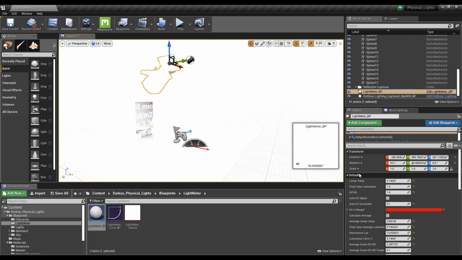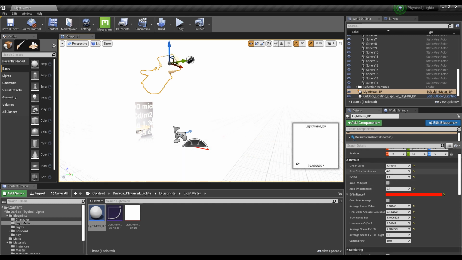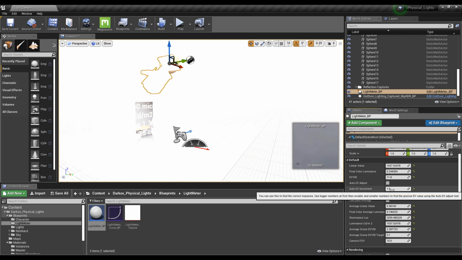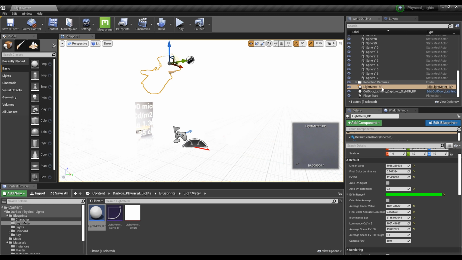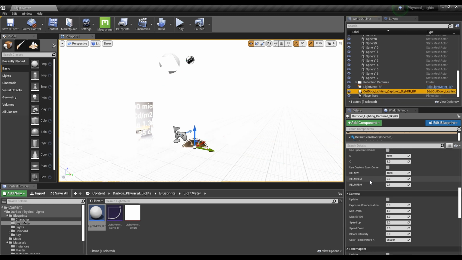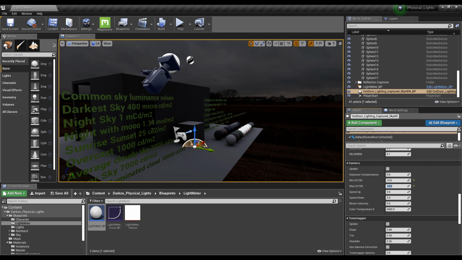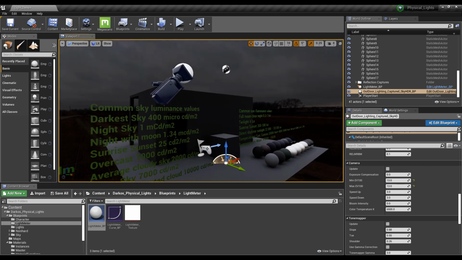Now, if we want to find what the starting EV should be, we can go back to our light meter and find the exposure again. Since we changed our sky, the light meter's exposure values have changed. So we are aiming again at 0.16 or until this turns green. So we have found it. We click calculate average, and it says to us that the average scene EV is 13. Okay, so I plug in 13 into my camera. So this is what we get. It's pretty dark.